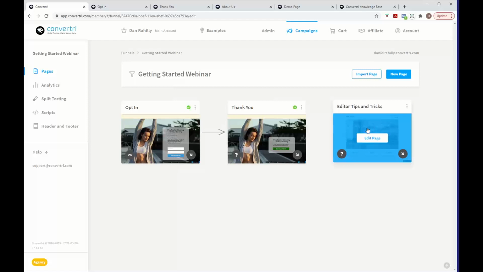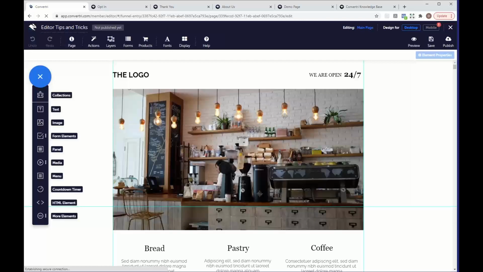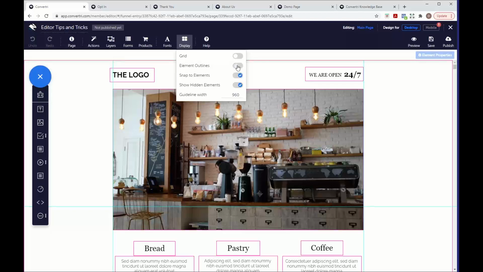So I'm going to go into this page now in the editor. This is actually one of our templates, but it's built in a way that will mobilize badly for the purpose of this webinar, so we can show you how to make it better. The first thing I'm going to show you is how to add element guidelines or element outlines on your pages. That is by clicking display and then turning this toggle on. And now you can see these pink outlines around each element.